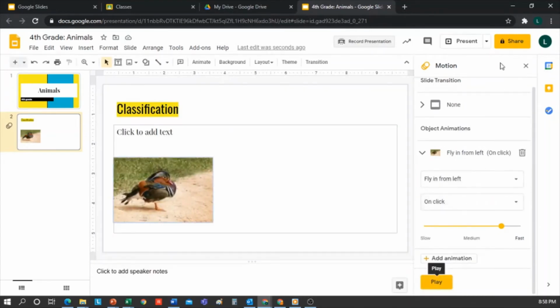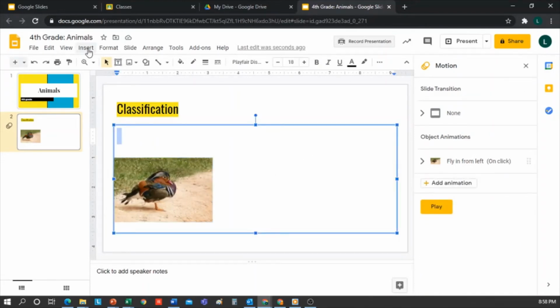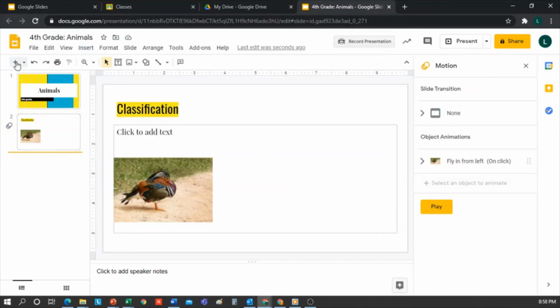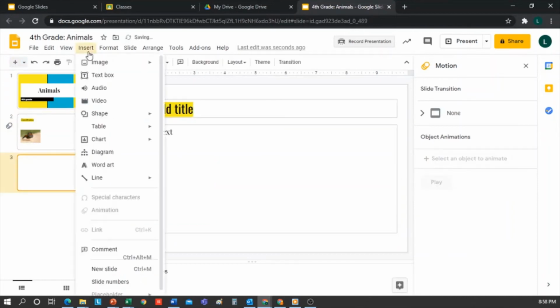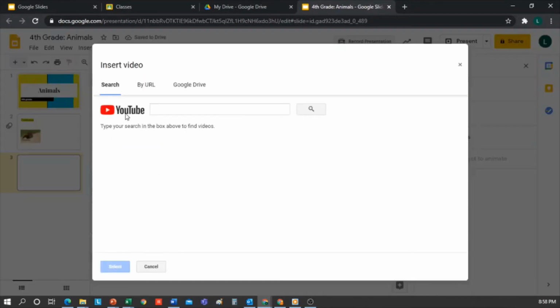Now I want to add a video. It's just as how I added the image. First, I add a new slide, and now, if you click Insert, Video, we can search for it from here on YouTube. If we have the URL, we put it here.